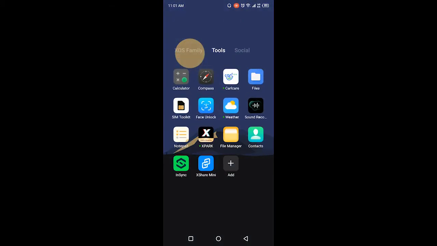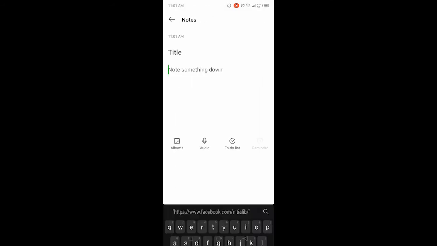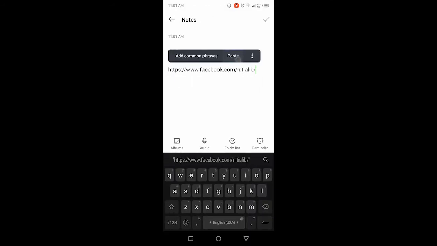So I'm going to open a notepad, and I'm going to paste that link here, as you can see. So this is a process by which you can copy Facebook page link.